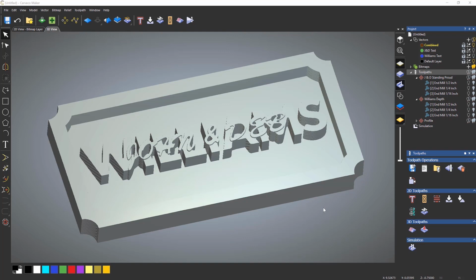Okay, so inlaid text is basically where you create a pocket and then you cut a piece of material out that fits within that pocket. And I'll show you how you can do it for this example.